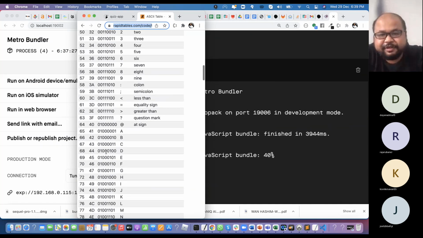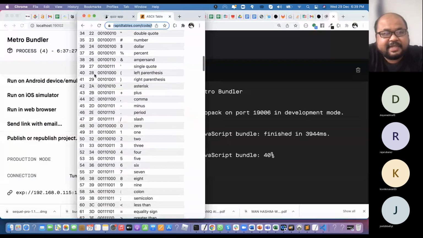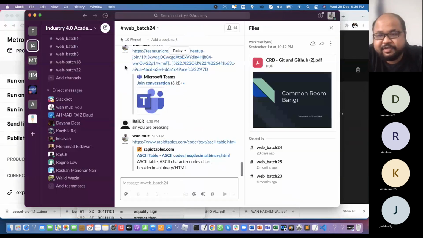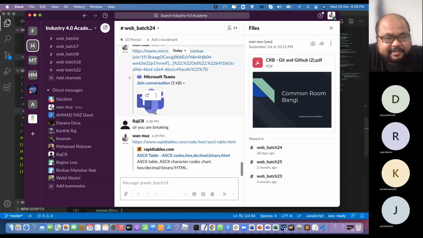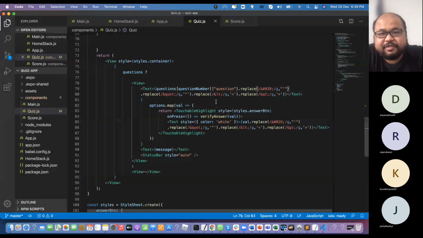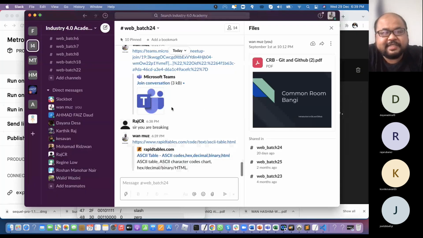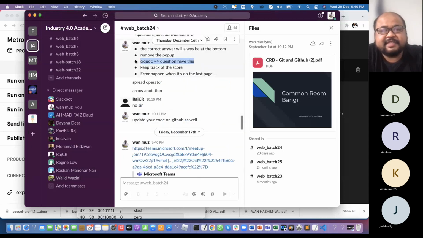So that's why over here you have replace 39 with single quote, because we replace the ASCII code 39 with single quote, and replace the code for double quote. Replace LT with less than. Replace GT with greater than. So this is to fix this issue, the problem with the questions having this.